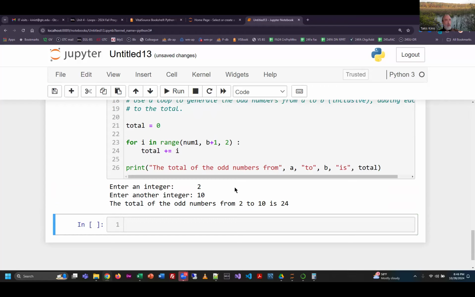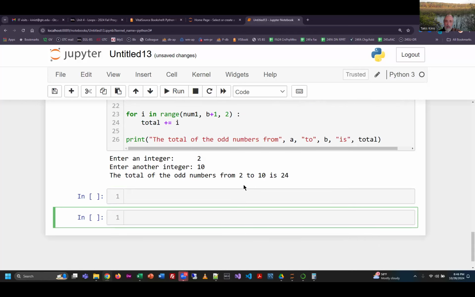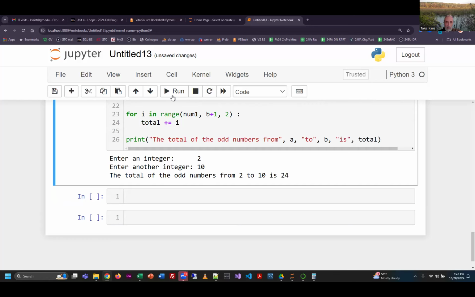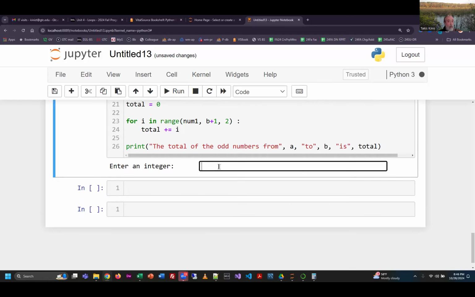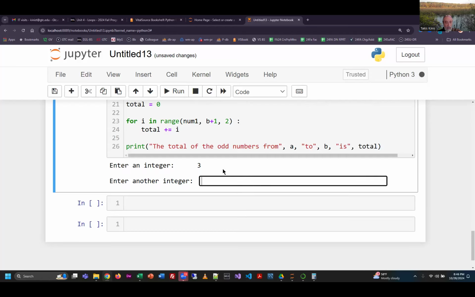24. Is that true? 3 plus 5 is 8. Plus 7 is 15. Plus 9 is 24. It is working. So what if I run it again? Oops, let's go in that box, run that box again. Let's put in the number 3. We start with an odd number, and then we'll go up to, I don't know, 7. So what's the answer going to be? 3 plus 5 is 8, plus 7 is 15.